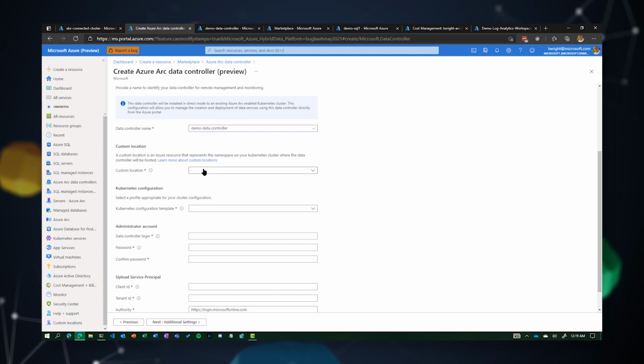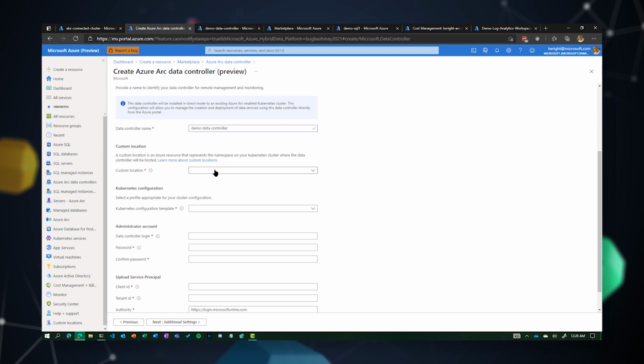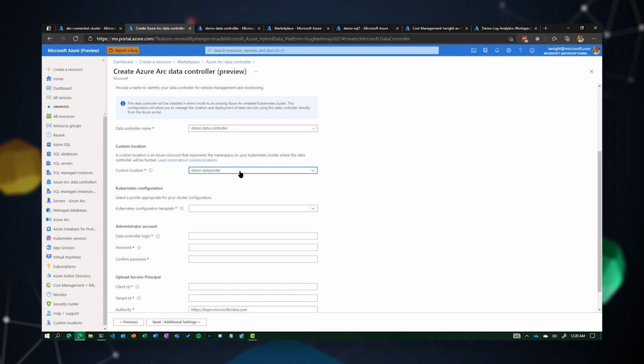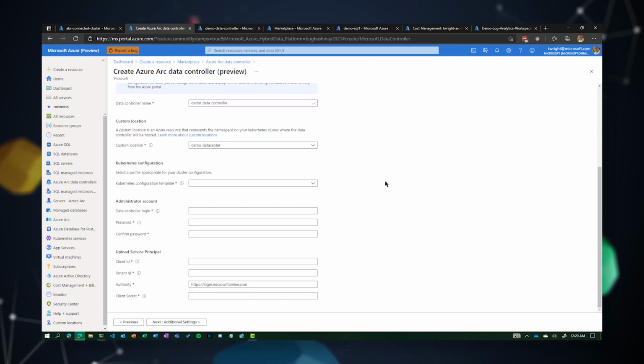In this case, because we're deploying to a Kubernetes cluster that exists in some customer infrastructure someplace, the way that we handle this targeting of where the data controller will be deployed is to choose a custom location. Now I've pre-created one that will target my Kubernetes cluster, and that just shows up here in this dropdown so that I can choose to target that Arc-enabled Kubernetes cluster that we just created.